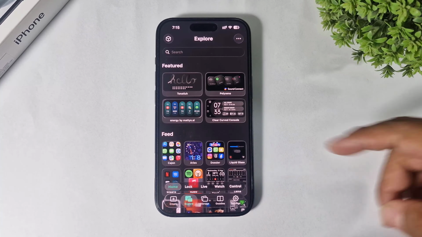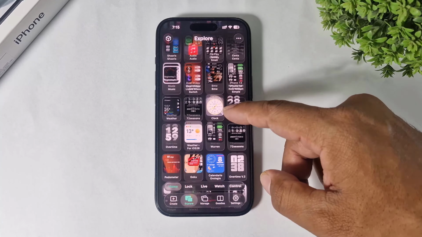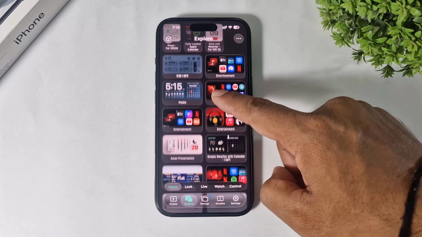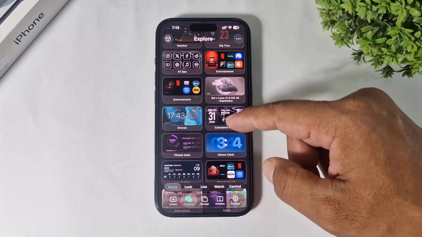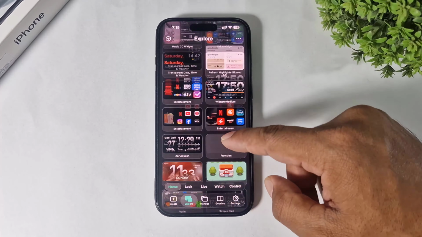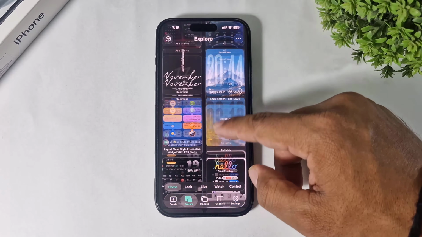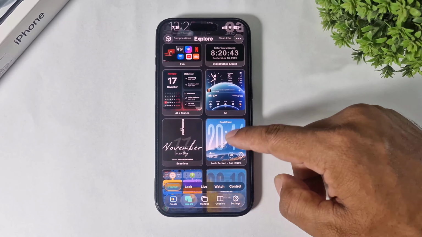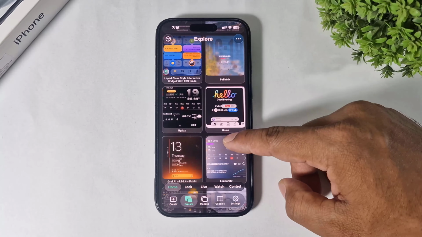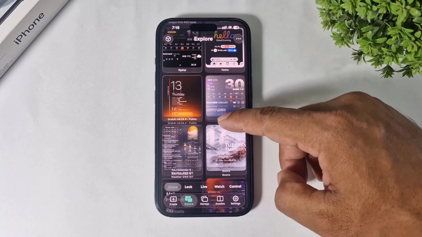Now look at this, menu of widgets, small, medium and large sizes are available. Simply go to large size and look at this large size. Simply find the Bellatrix widget in large size.